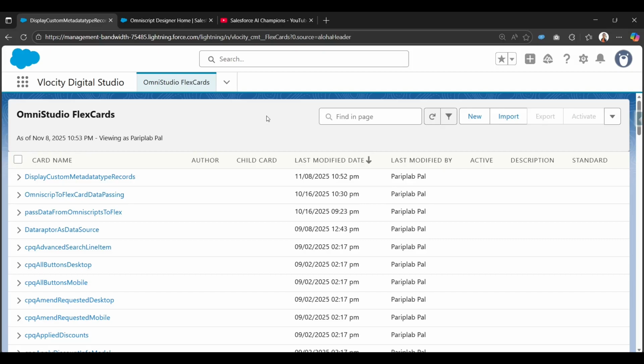Today I'll be talking about how we can pass data from FlexCards to OmniScripts using custom events.